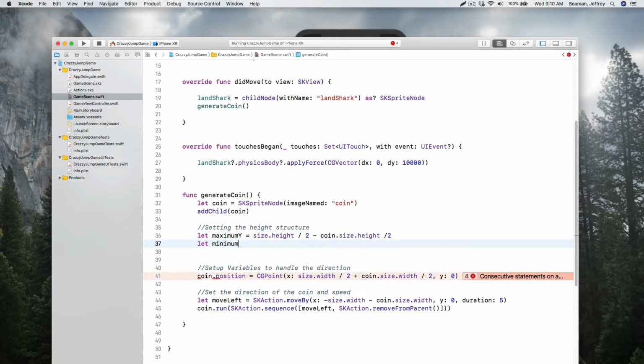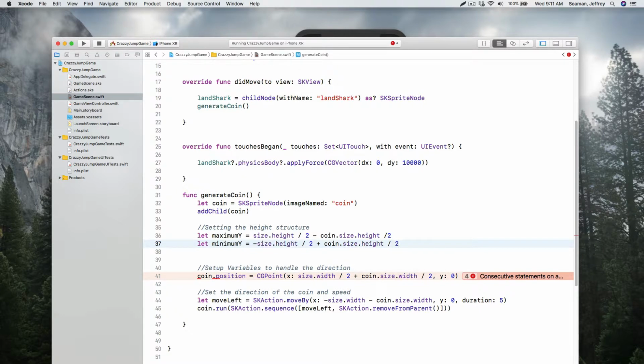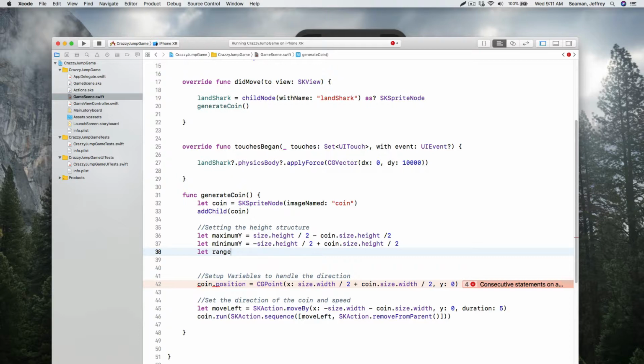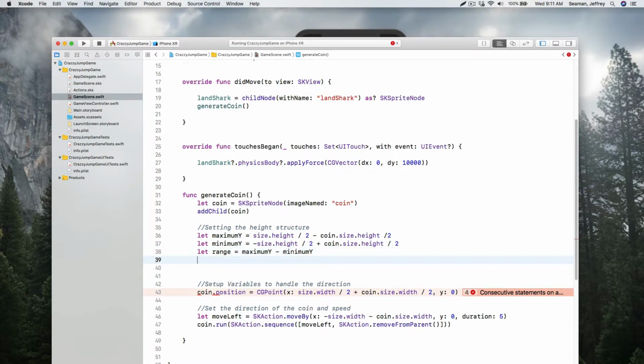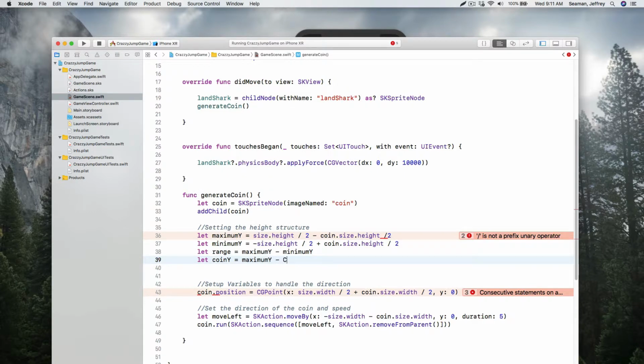So we'll do minimum. This will be y equals, we'll do a negative size.height. So a lot of times this is just stuff I'm thinking of, and then we just need to mess around with it as we did previously. So we'll do the size.height and we'll divide it by 2, and now we'll set the range. So we'll say range equals maximum y minus minimum y. Okay, and then we'll do let coin y, not a great name, coin y equal maximum y minus the CGFloat, and then we'll do the arc4random, which is a random number that you want.